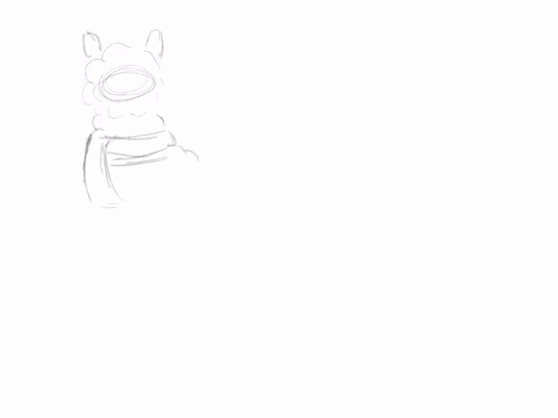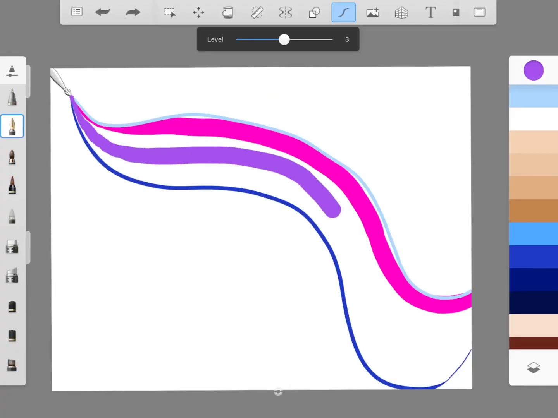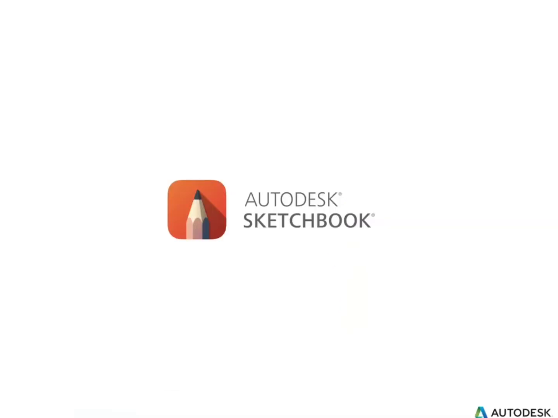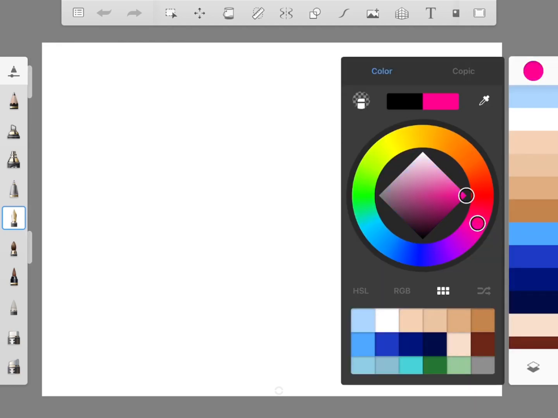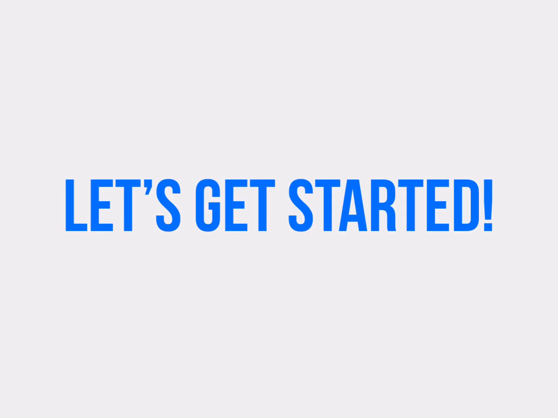Today I'm going to be trying out something relatively new, which is digital art. I'm going to be giving you a quick introduction of it using an app called Autodesk Sketchbook. You can work with a variety of tools, colors, and different layers. So let's go ahead and get started.